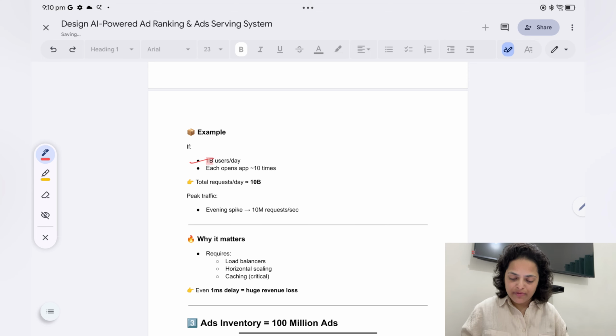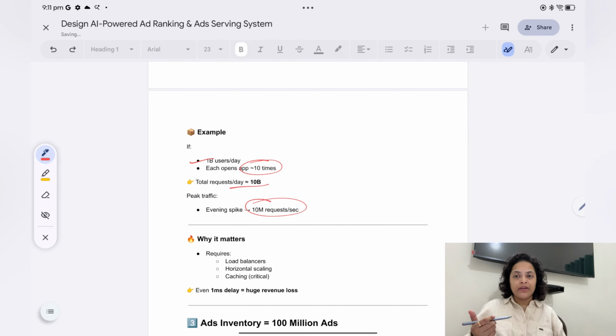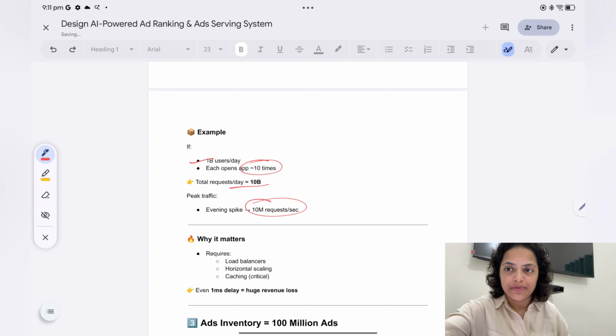For example, you have 1 billion users per day, and each opens the application 10 times, let's say. So the total requests per day will be 10 billion. And peak traffic, the evening spike, let's say 10 million requests per second, in the evening after coming from office or from school or after completing the day's task, users generally open Instagram, Facebook and all these things. That evening spike is what we will be talking about.